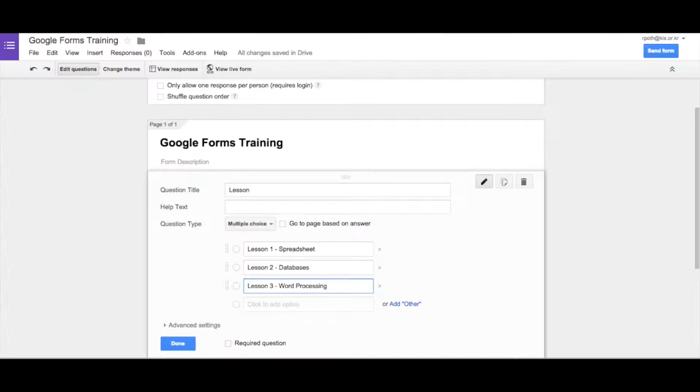What we want the children to do is when they click on one of these, they go to a set of questions based on that lesson. So this is what we call a non-linear form. To do this, we must click on page-based answer. We're going to click on that, and then we have a list of options here. Now we can't use these yet because we have to set up the pages.